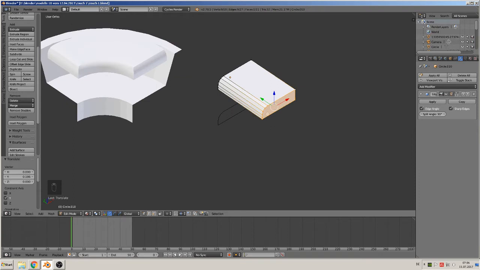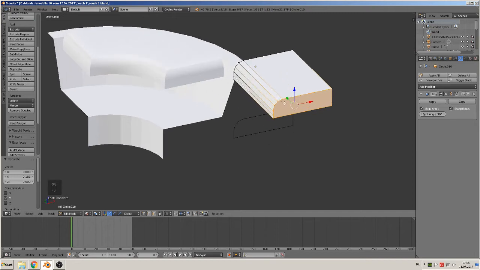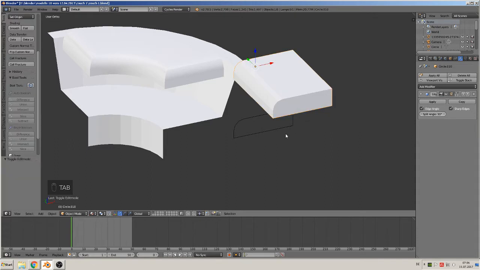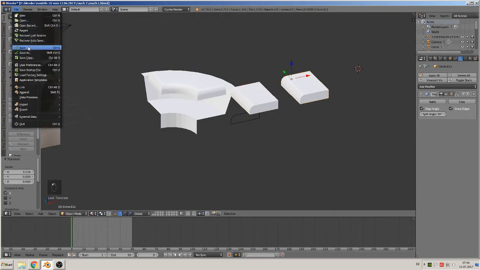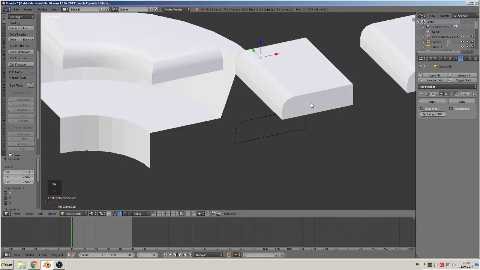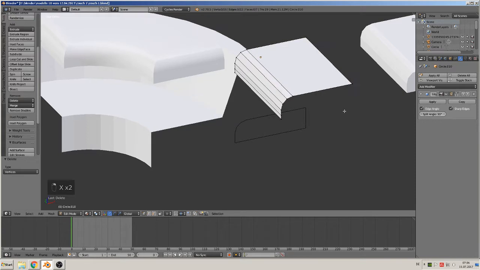Now we need to round up these edges there. Because of that, we need a good topology. That topology isn't good because those lines don't flow to the end of the object. That makes problems with the beveling. Because of that, we need to Shift D, secure copy. Then we delete here the back. We don't need that.